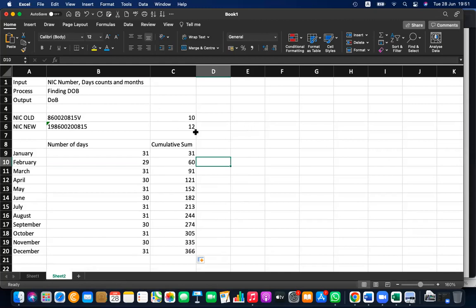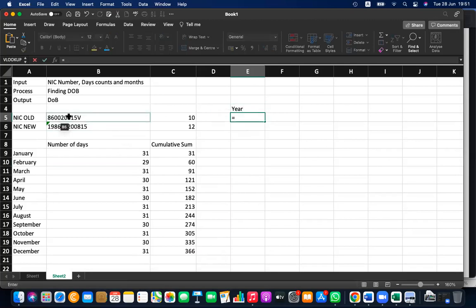Okay, then how can we identify the year? If you are using the old format, the birth year is the first 2 digits, on the left side. To that you can add 1900, so it becomes 1986, because this gives only 86. But this one is easy.